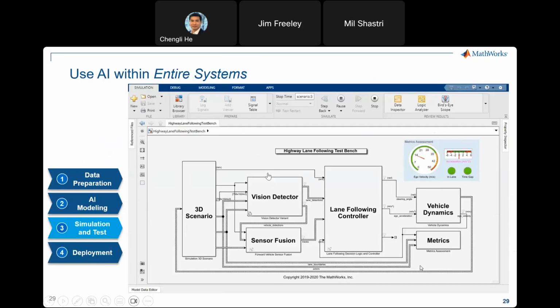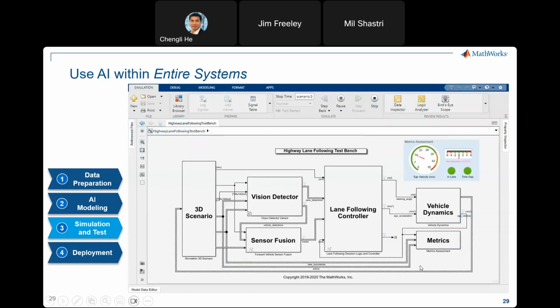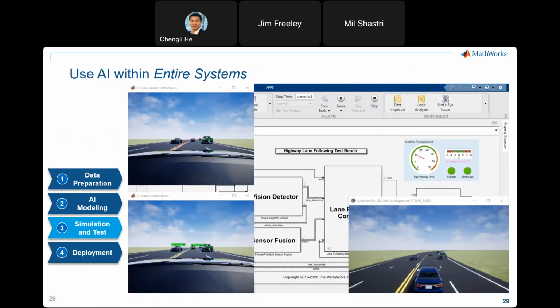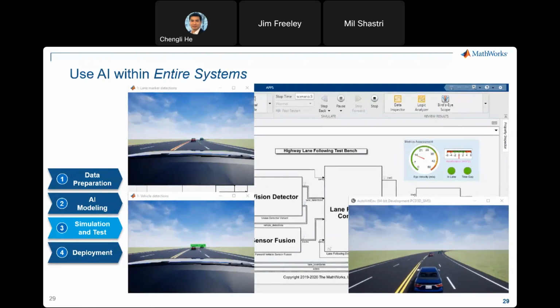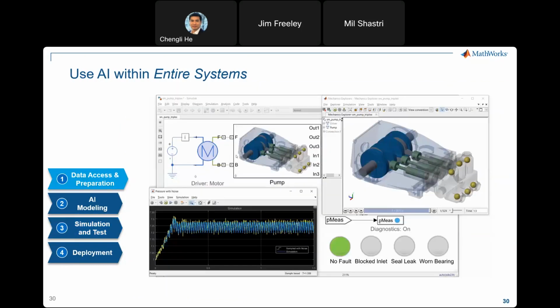For example, engineers can combine sensor fusion, control logic, system dynamics of the plant, and visualization components along with their AI models for simulating scenarios in which they can operate. This right here, this detector here is the trained AI model that's integrated with the overall system. So this example shows how a vehicle and lane detector works in self-driving cars, but you can very well extend this concept to your own use case, such as fault detection, monitoring, visual inspection, whatever the use case may be.